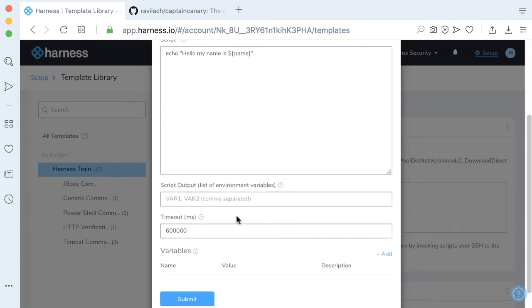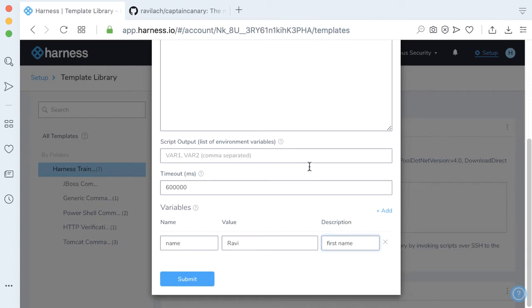Now also, we can add a Harness input variable. So let's go ahead and add a variable called name. I'll make the default my name, Ravi. I'm going to say this is our first name that we're going to want to have be part of a workflow if we input it.